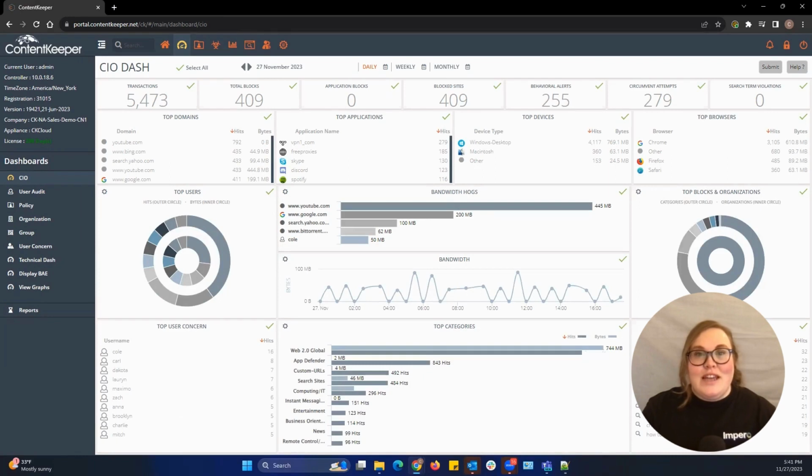Customizable dashboards provide quick visualizations of important data. The CIO dashboard provides information about top domains and applications, bandwidth utilization and device types, while the user concern dashboard has visibility of search terms, domains, and behavioral profiles.